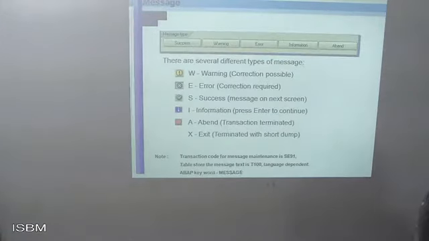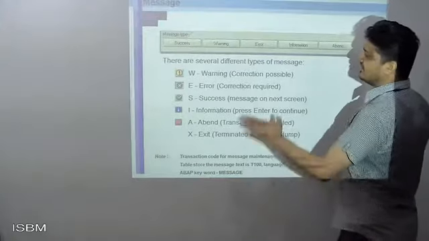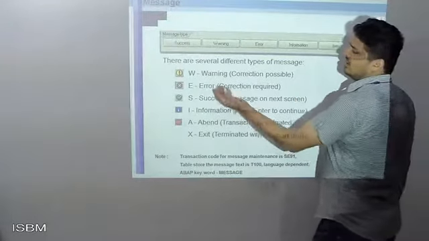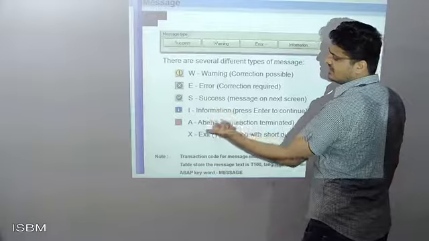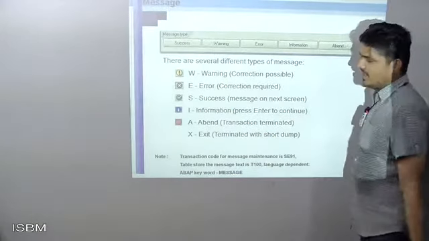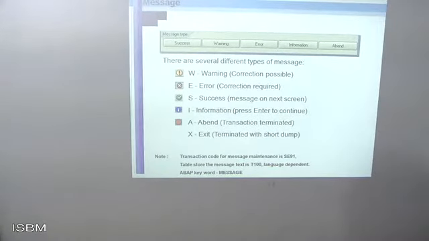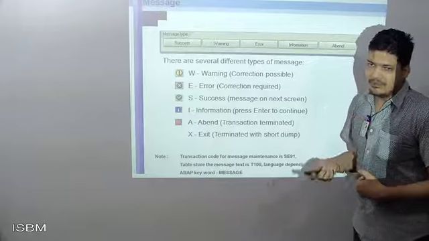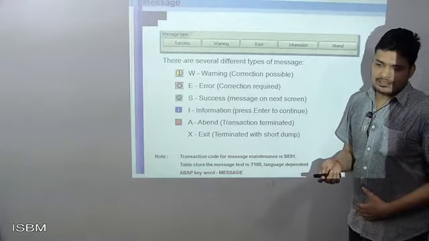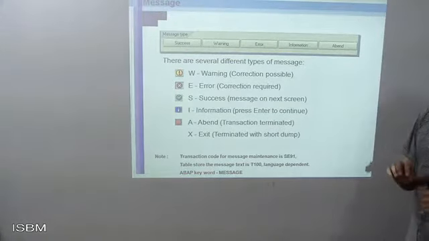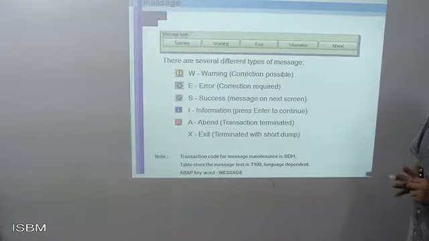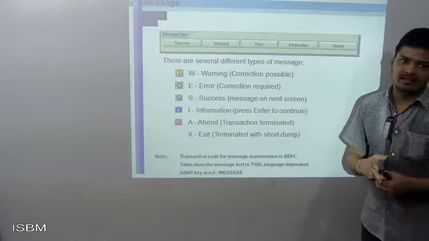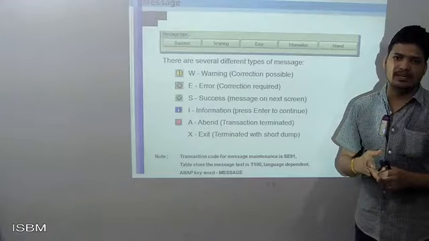Then messages. Basically there are different kinds of messages: warning message, error message, success message, information, abend message or exit message. These are the different kinds of messages we can deliver as the requirement needs. Suppose a user wants that if I'm fetching some data of any invoice or billing invoice.